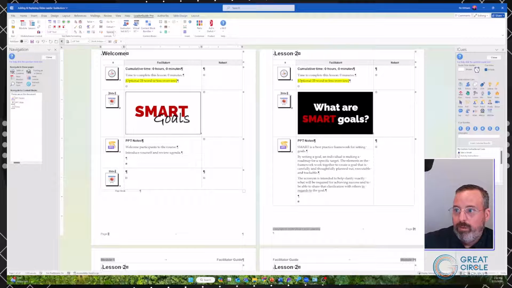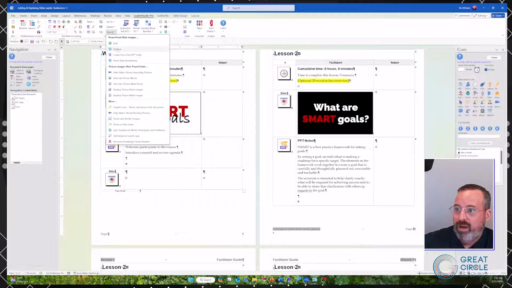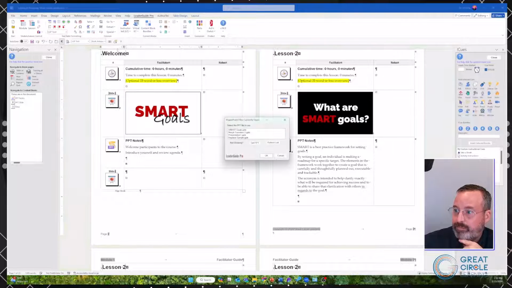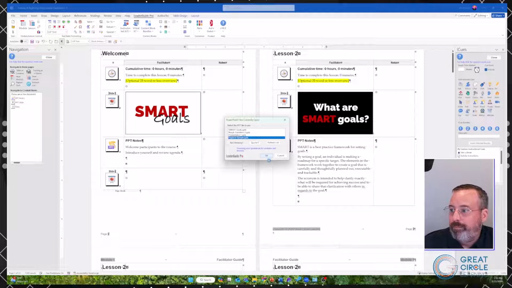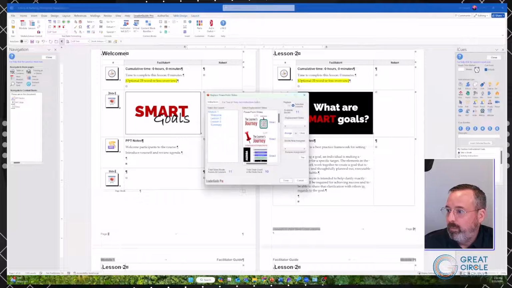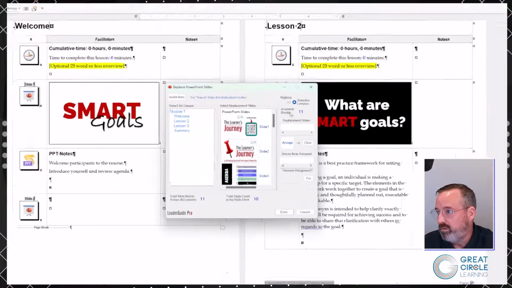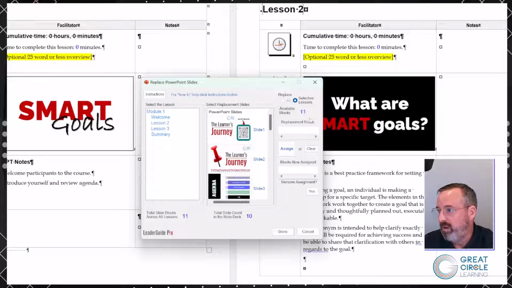Okay. So in this case, if I was to now do a replace, if I choose my PowerPoint, again, it's scanning everything, so it just takes a moment to pull all that information in. Right, so now notice we've got 11 content blocks in my document. 2 of them are in my welcome lesson, 9 are in the next one.